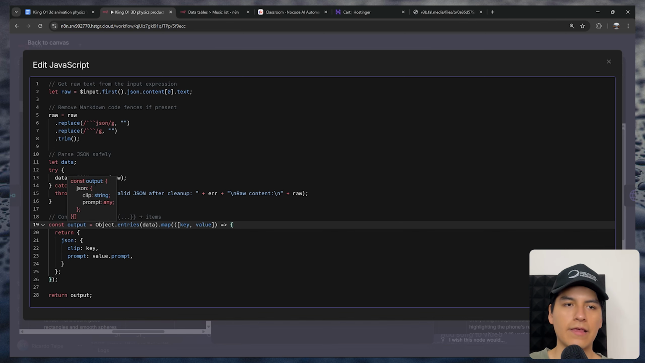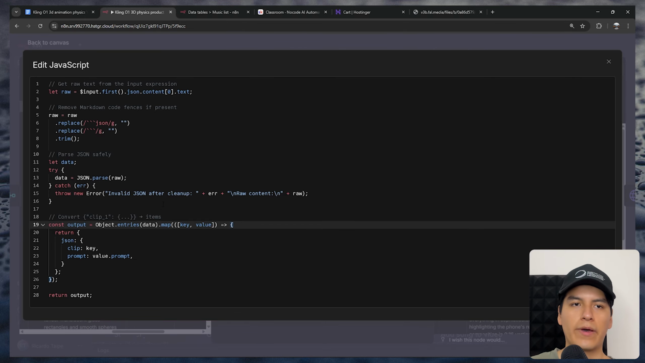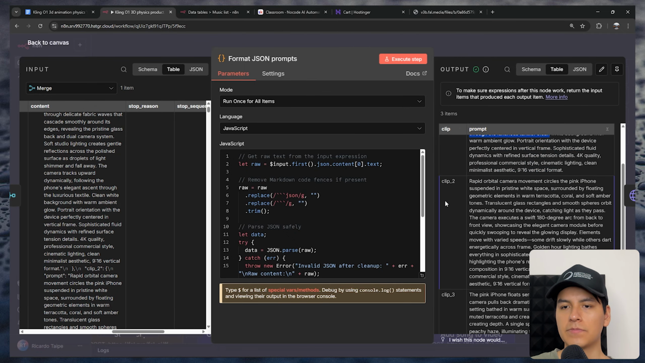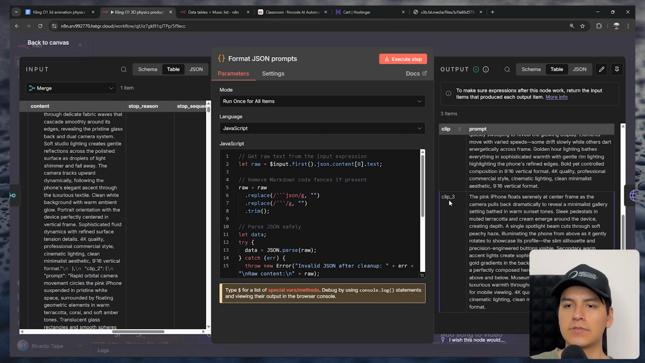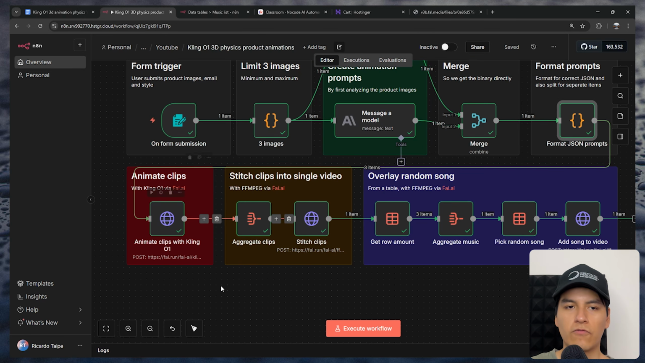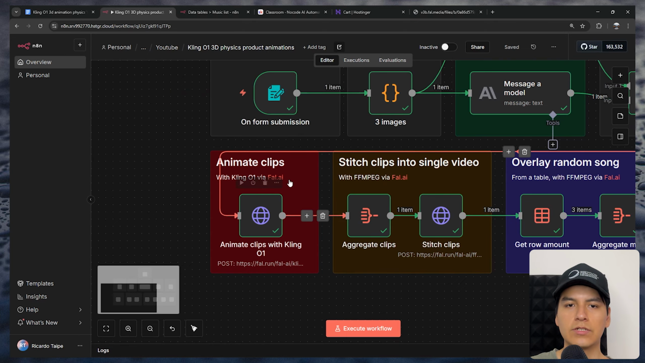I just sent it that unformatted JSON that Claude gave me, and I told it that I needed it in a correct format. So it did a great job, as you can see. Clip 1 has the first prompt, clip 2 has the second prompt, and clip 3 has the third one. So now with all of this formatting, we're finally ready to actually use KlingO1.